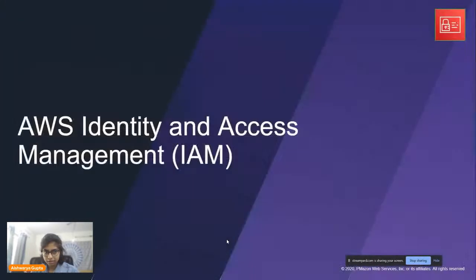So let's start with AWS Identity and Access Management. Until now, if anyone has any questions, you can please put it on the chat and we can address them. All right, assuming there are no questions till now.